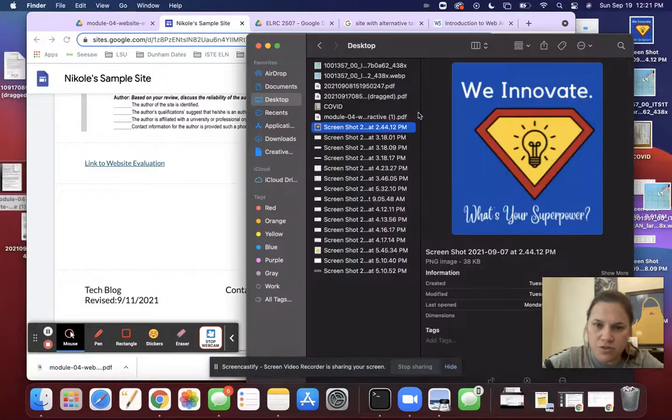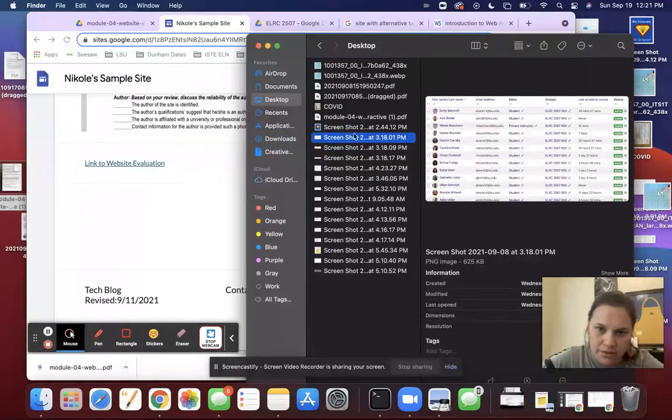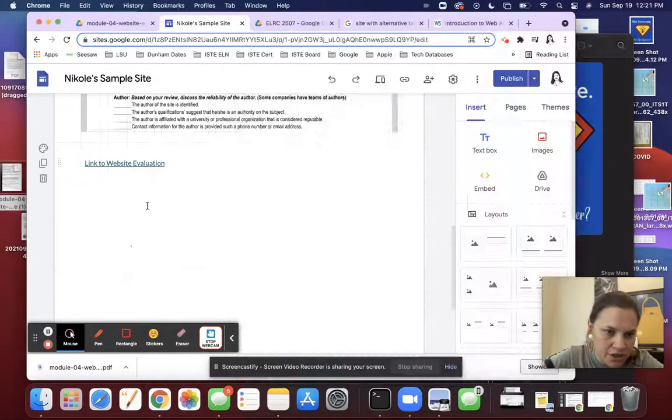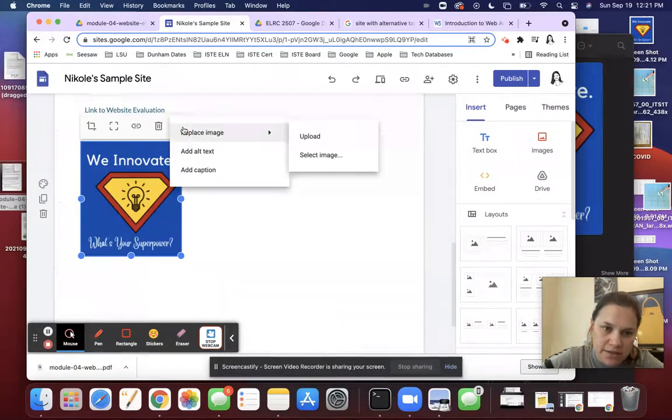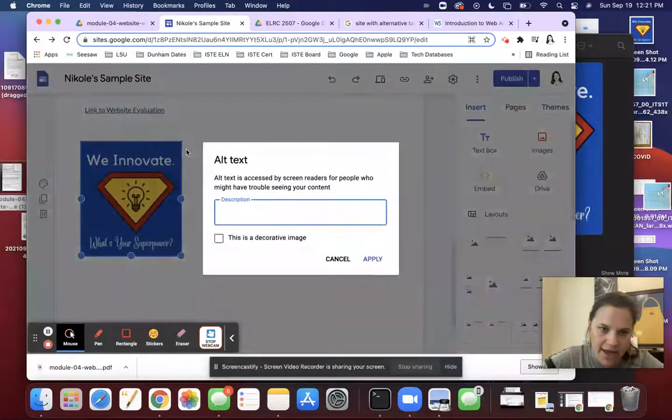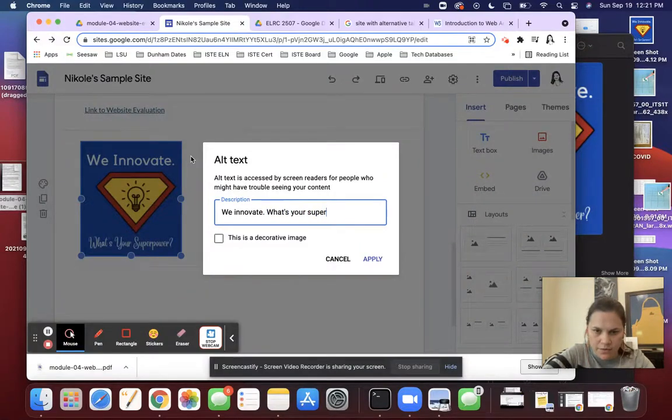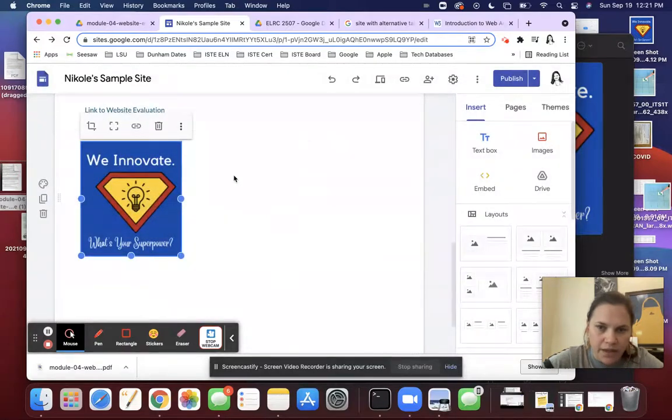Another thing is I'm going to just pull this image I have. Whoa, that's not the one I want. Pull this image here. And one way to do alternative text: I just come here and I put add text and I give a description. So I'm just going to write what it says: We innovate, what's your superpower. And this is something I'm doing at school. So you can see that I have that on. Now I'm going to show you what it does.